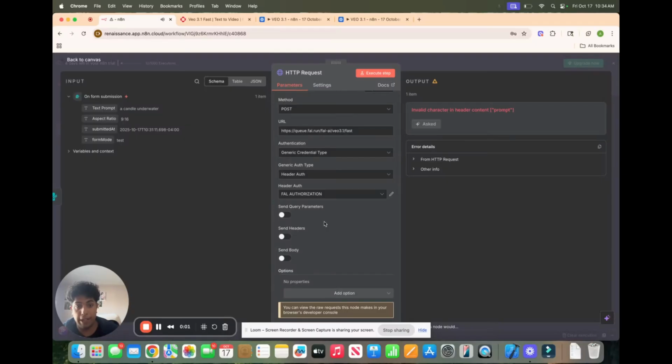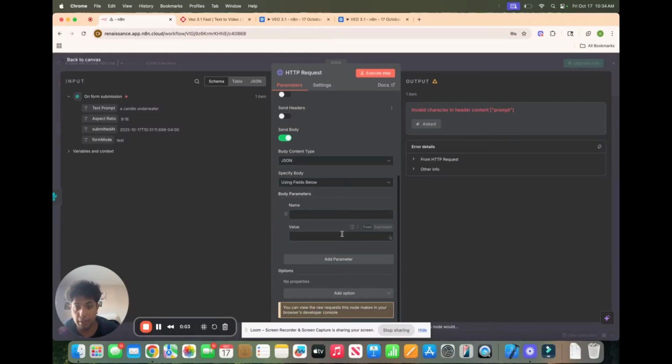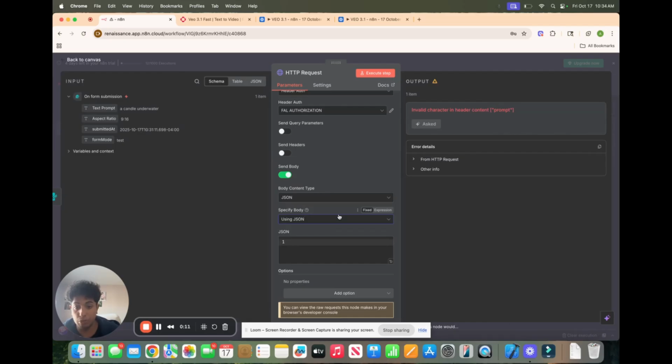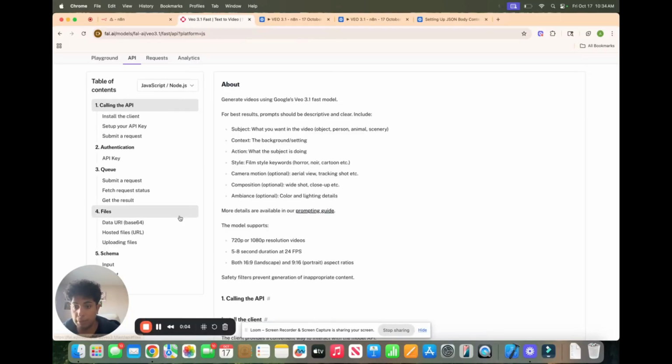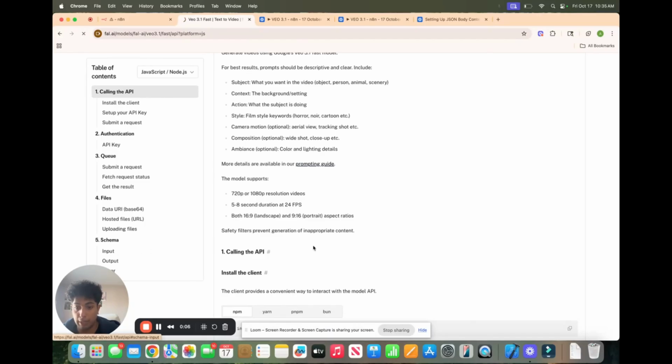Once you got all of that done, what we're gonna do is turn on send body, keep body content as JSON and specify body as using JSON. Okay. And how we're going to get this JSON script is we're actually going to go back into the cal. We're actually going to go to JavaScript instead. Okay. So JavaScript, we want to go to input.